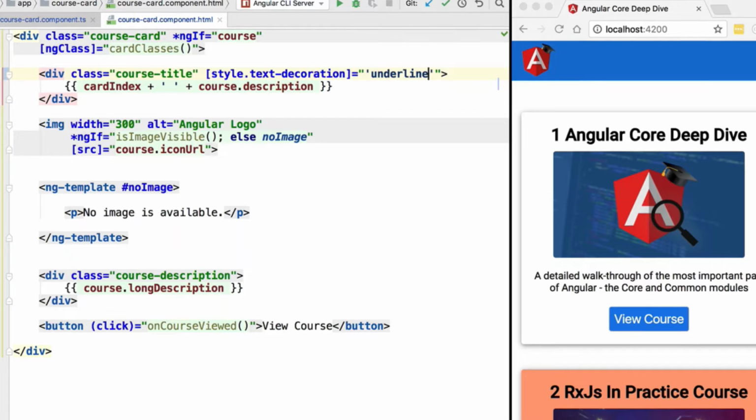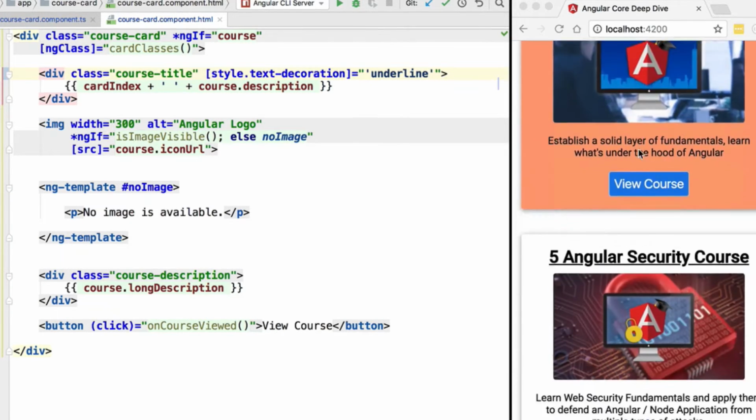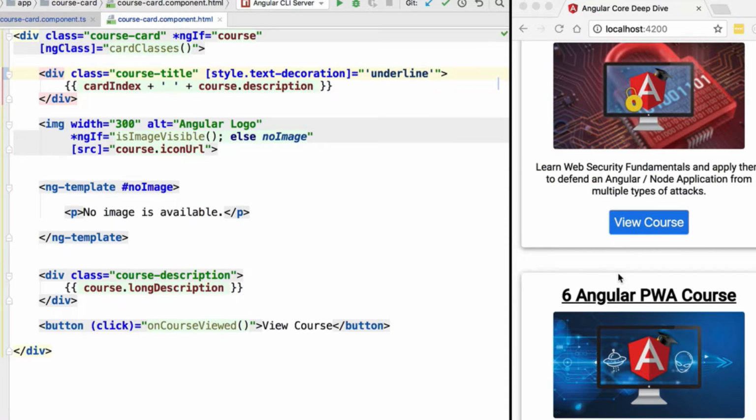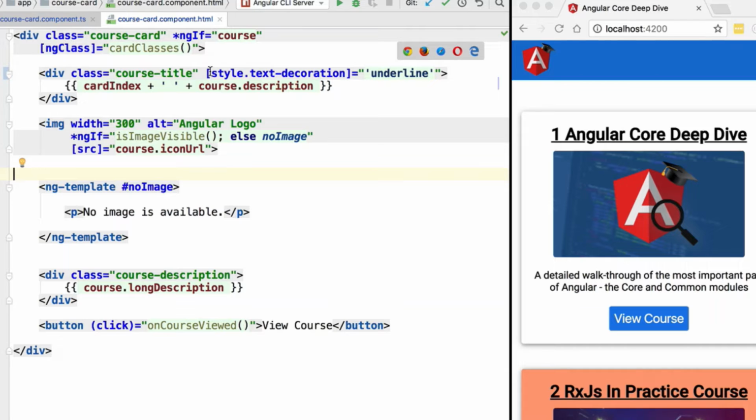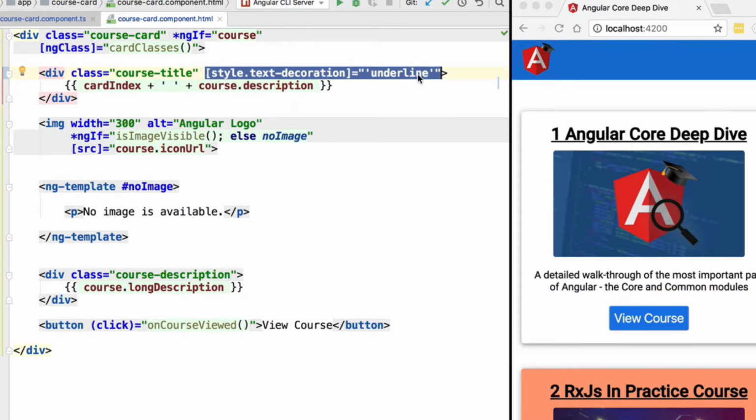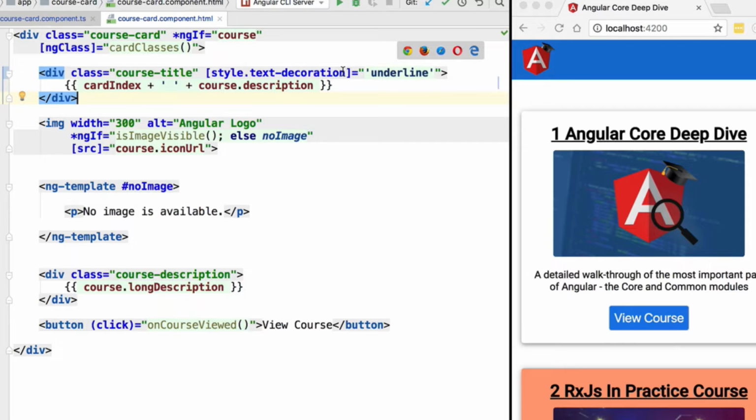So if we refresh here our application, we are going to see that now all the cards have an underlined title. Now imagine that instead of only one style, we would like to apply multiple styles to this div. So we would have to use this syntax multiple times, one for each style. A more convenient way of applying multiple styles to an element is to use instead the ngStyle directive.